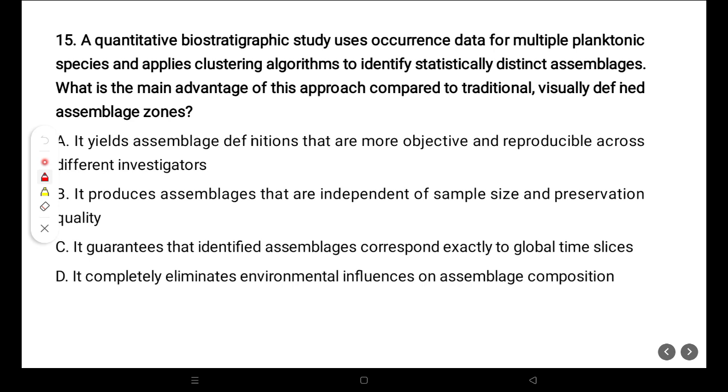So what are the options? A: It yields assemblage definitions that are more objective and reproducible across different investigations. B: It produces assemblages that are independent of sample size and preservation quality. C: It guarantees that identified assemblages correspond exactly to global time slices. And option D: it completely eliminates environmental influences on assemblage composition. Here option A is the correct answer. It yields assemblage definitions that are more objective, as I said, a more robust result. So the definition is more objective and reproducible across different investigations.